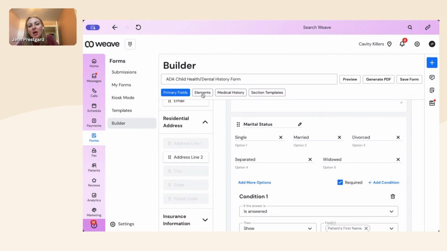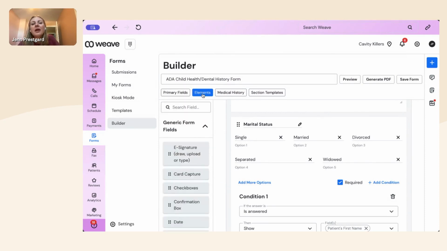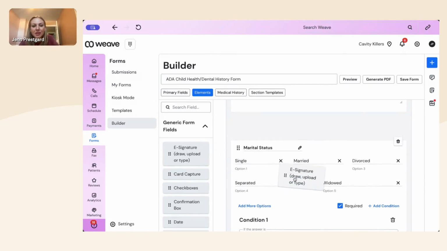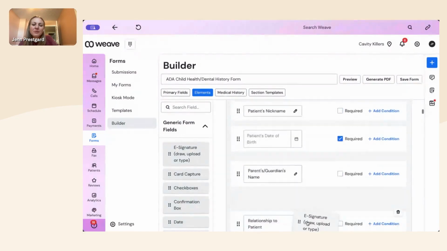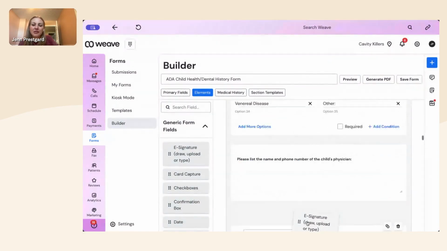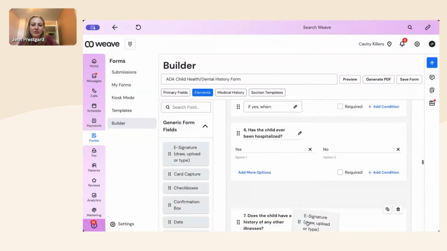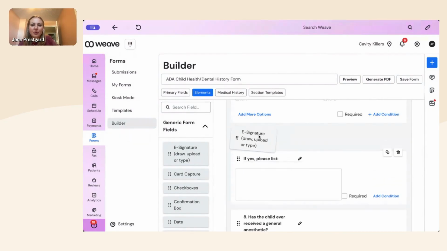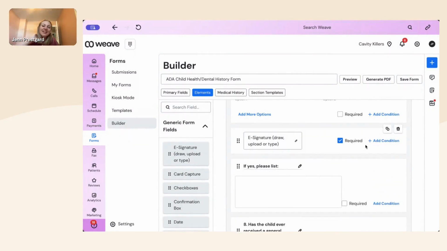But up here at the top, we have elements. So elements is very similar to primary fields. You can just drag and drop, right? If I want e-signature, I want the patients to sign the forms, right? I can come in here and just drag it down to the bottom of my form. This is a huge form. I didn't realize how large it was. And just pull it in for them.